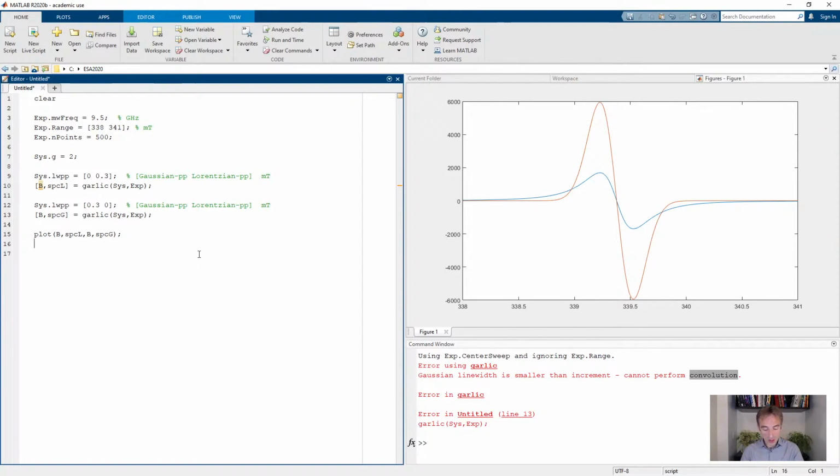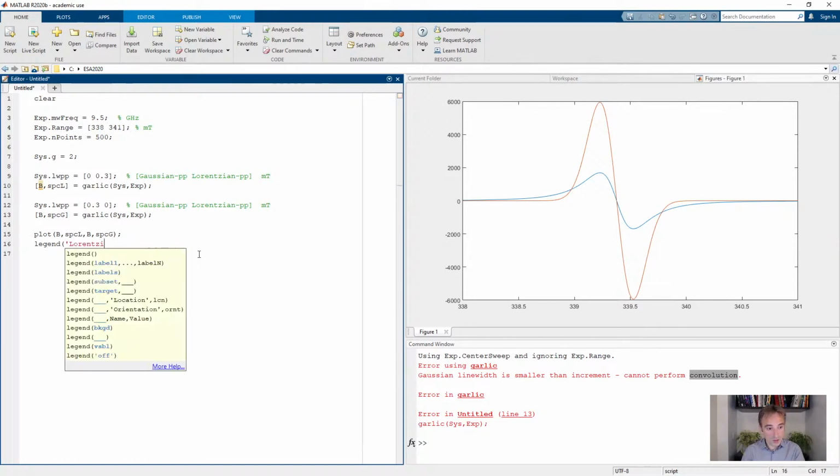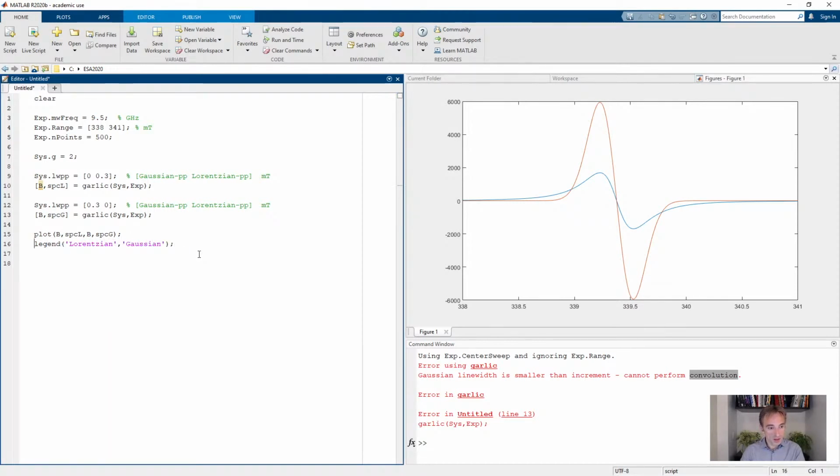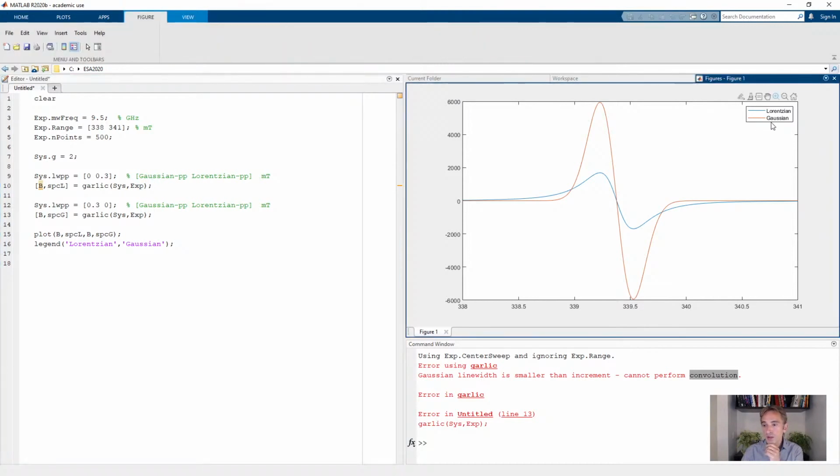Gaussian line shape. We can add a legend to this figure. Legend, so the first one was Lorentzian broadening, the second one was a Gaussian broadening. The command is legend. And if I run the whole section again with Control Enter, it should be adding the legend, which now shows up in the top right corner. But you can move that around and you can configure it, have no frame and so on. But one thing of note here is that the Gaussian line looks more intense than the Lorentzian line.